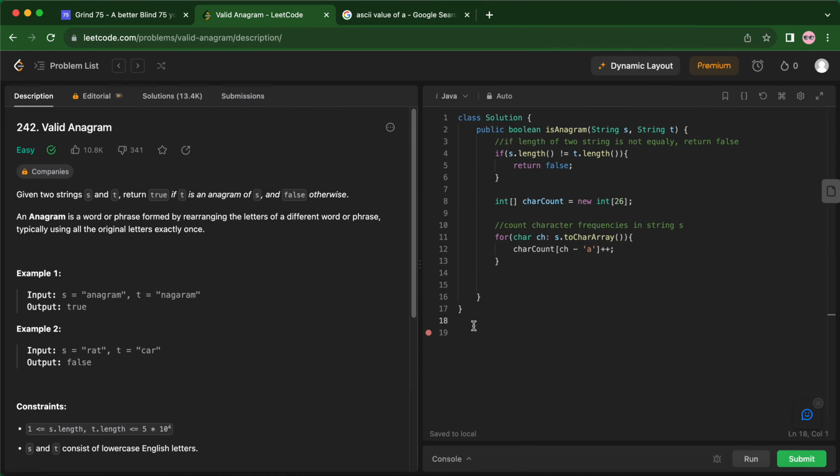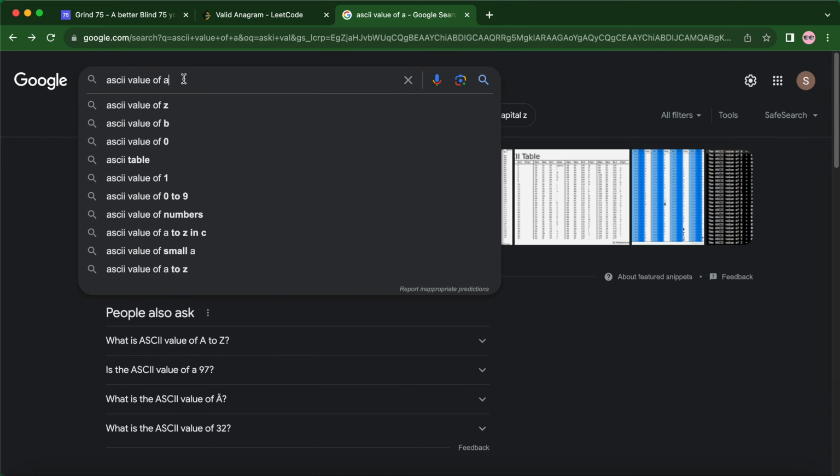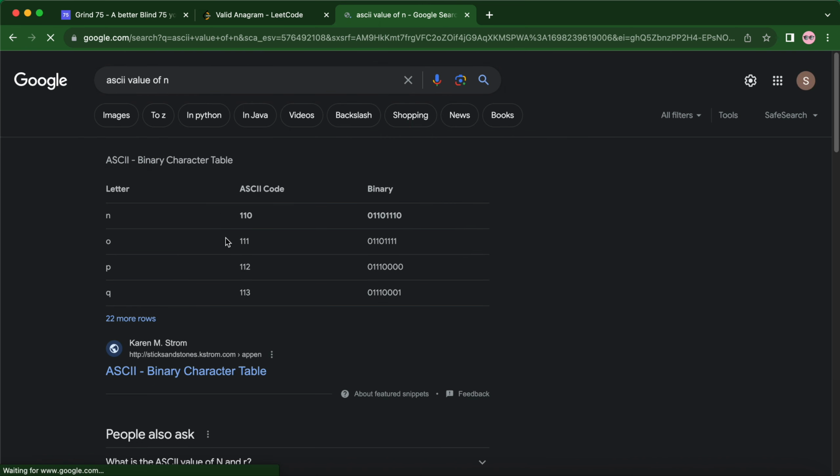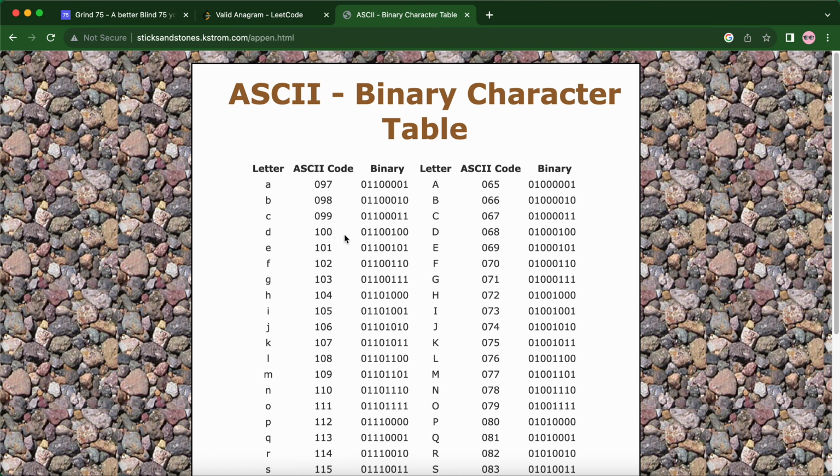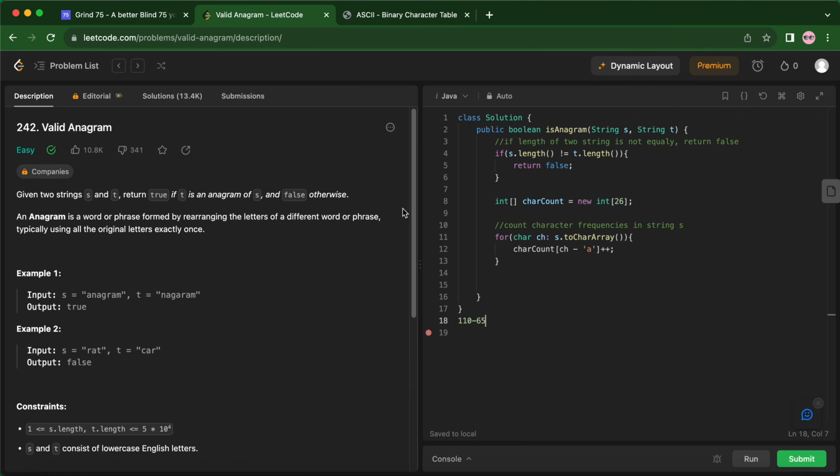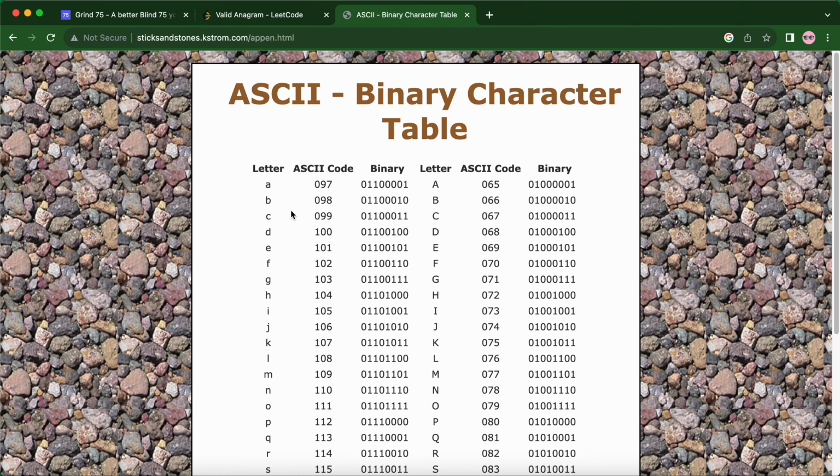So who can do it fast? Please comment. 110 minus 65, 75, 85, 95, 45. Oh, the ASCII value of n shouldn't actually be 69. 110, 111, 112, 113. Let's quickly go through the ASCII table. I know it's not necessary, okay. So sorry, the ASCII value for the small a starts with 97 actually. So we look at 97, and for n it is 110.